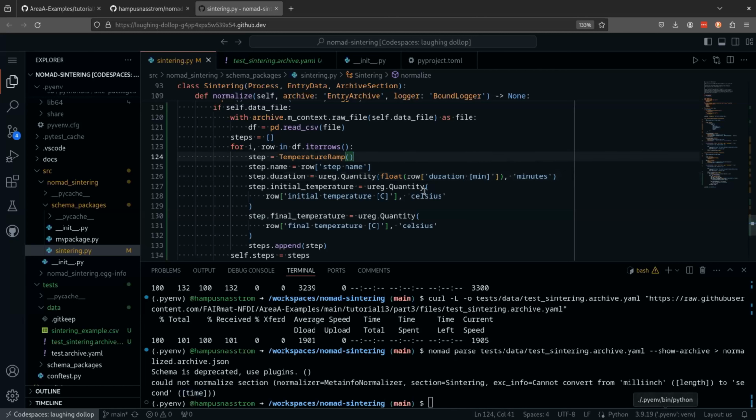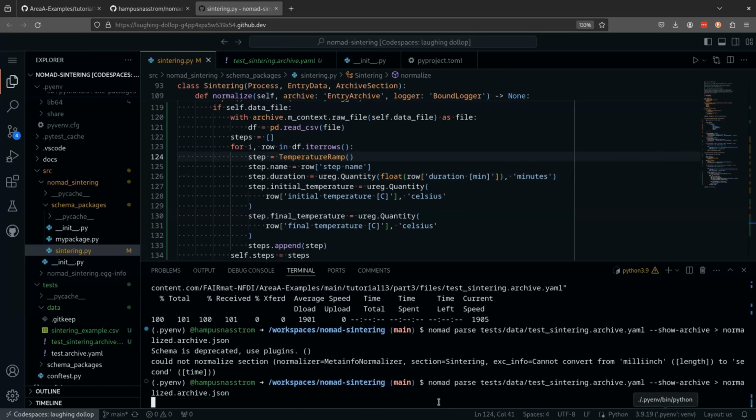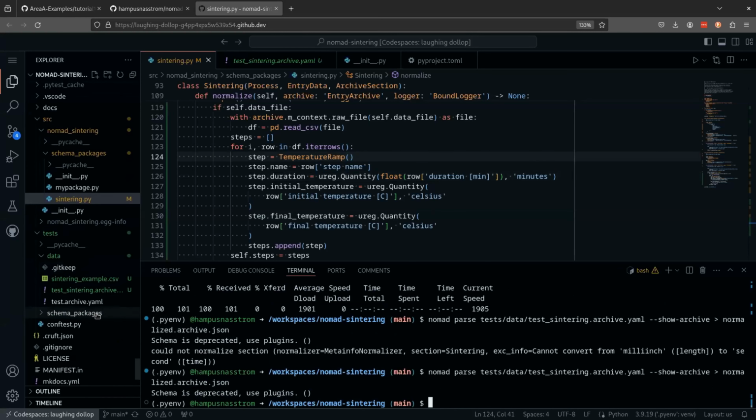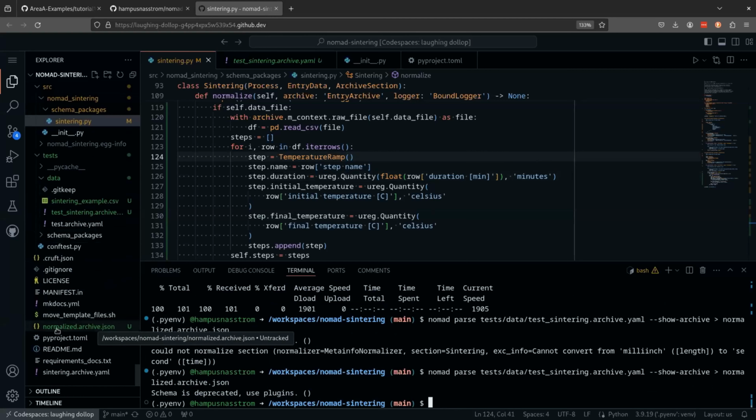And because we have installed the package in this editable mode, we don't need to reinstall or anything like this. We just need to hit save, and then we can run the processing again. And hopefully now we should see that this works. So again, it loads in the package here, and we don't see any messages. So this seems like it was running okay. And we can see now that it has created this normalize.archive.json that I chose to save the output in.